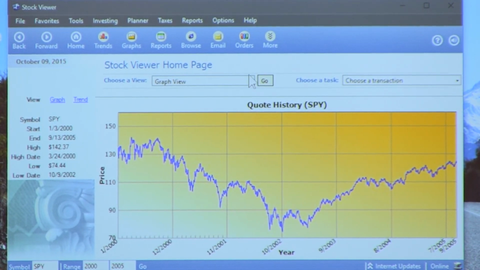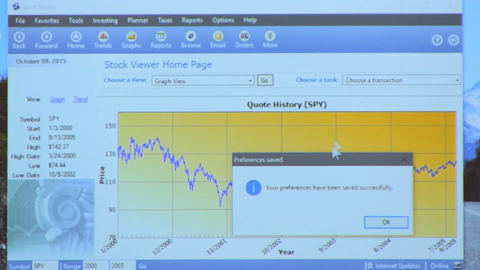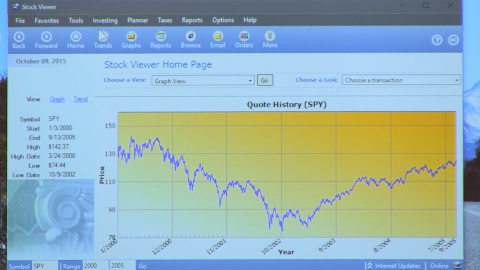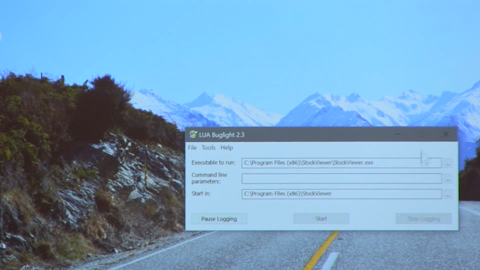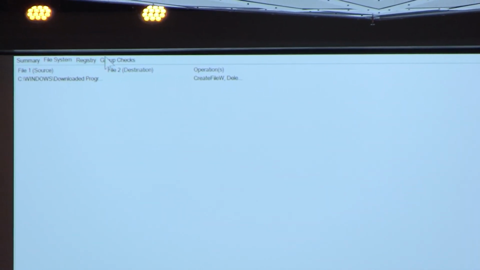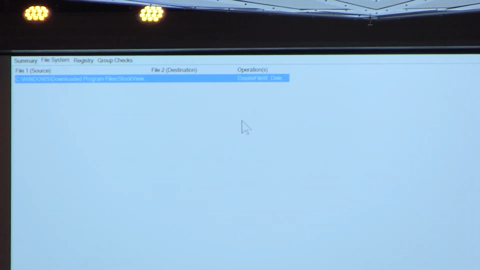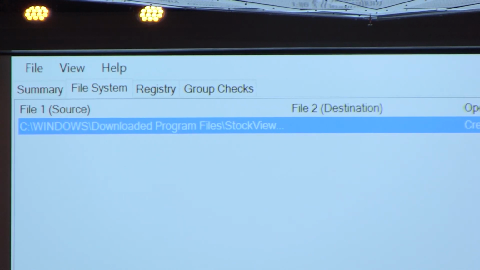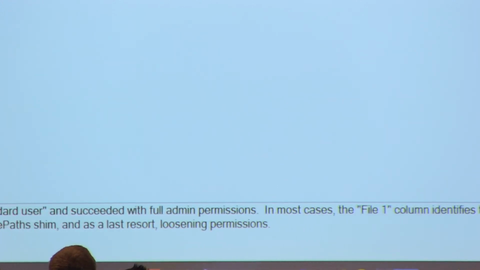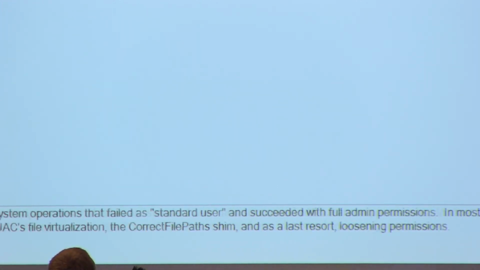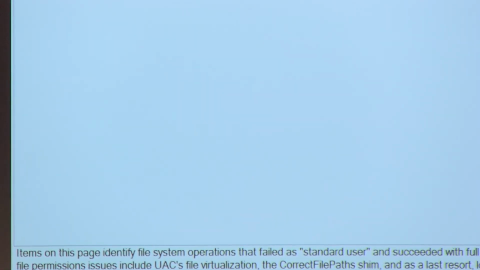So you can start clicking around the application and saying, oh, I'm going to save something here, and maybe I'll go into the options and record that. And when I go and close it, say stop logging, it'll automatically open up the reporter, and the reporter will give me all kinds of details about what potentially happened. Right, so here, I'm trying to write to here. That's a file system issue, and if I look at the bottom, it'll say, hey, they failed, a standard user succeeded. Here's the file that goes in. Here's some solutions, right? File virtualization, correct file paths, loosening permissions, lots of different options as well.